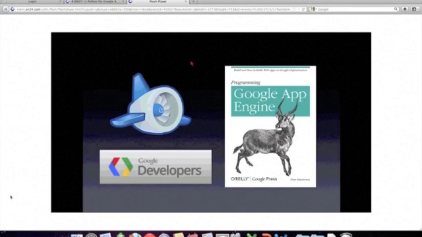That's developers.google.com. It's a website that's resources for developers, documentation for the developer products, including the documentation for App Engine. So if you're not familiar with developers.google.com, you soon will be. Any feedback or comments on the website, I would be happy to hear them.